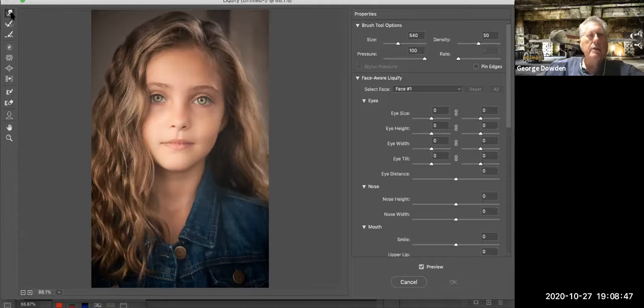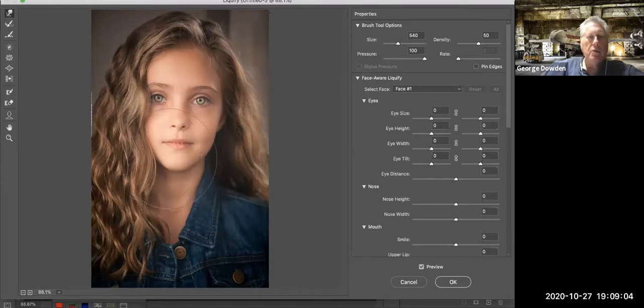The first one is basically a forward warp tool. I can use this and I can use it to go around and reshape this face. Make it a little thinner. Let's say we want her chin to be up a little bit.